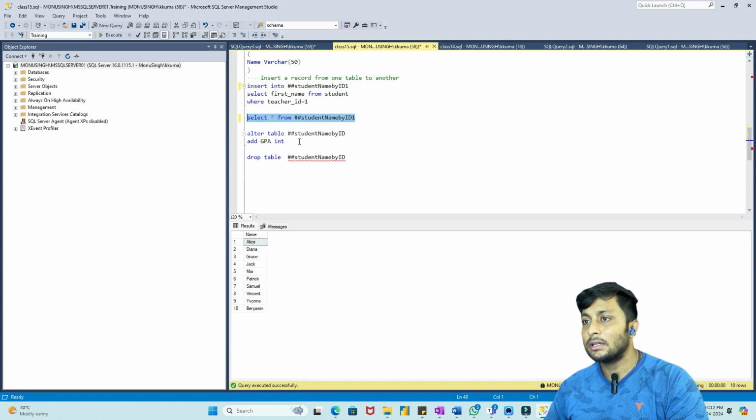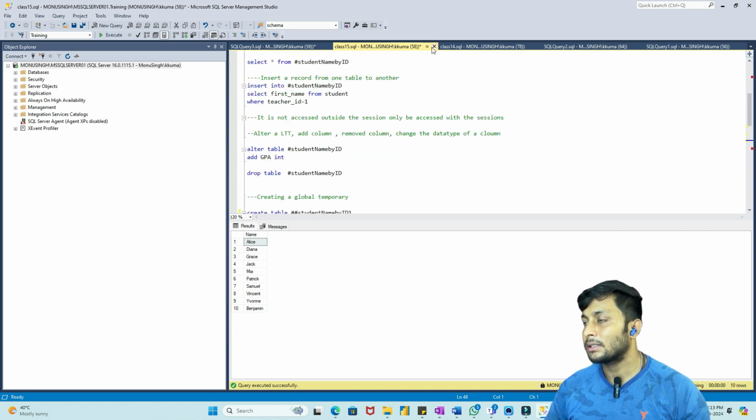It is the same way we have altering a table. We can alter a global and a local temporary table. That is what we learned in the last class.